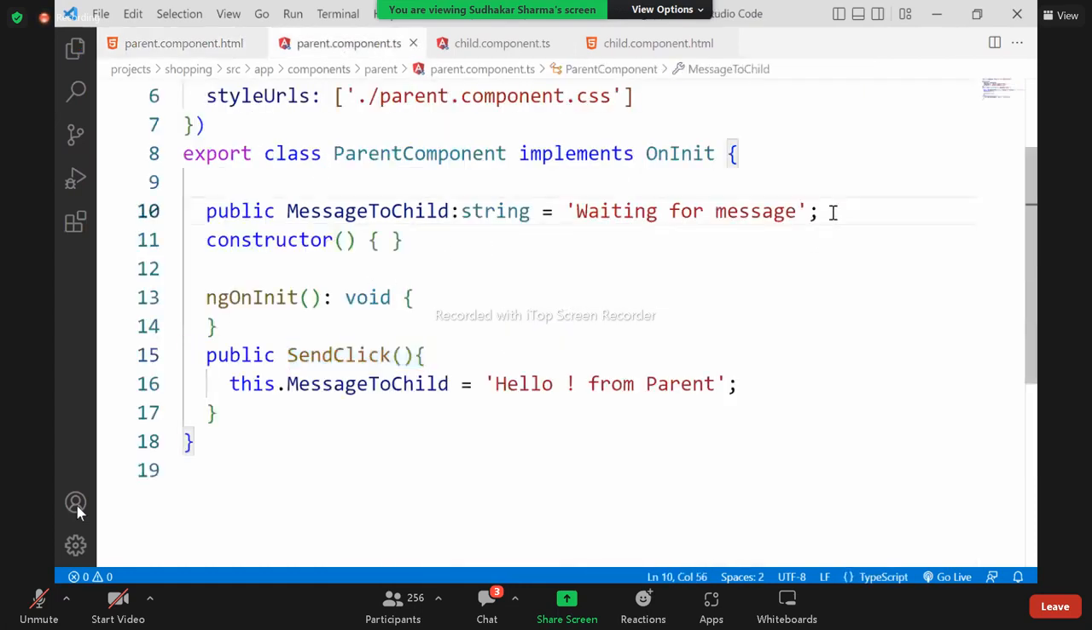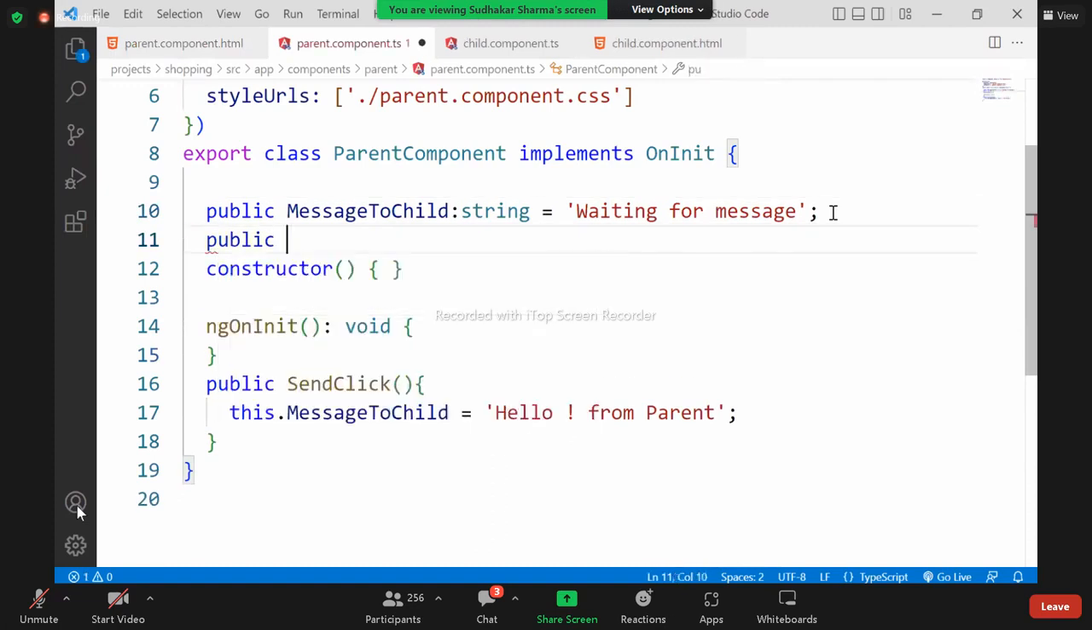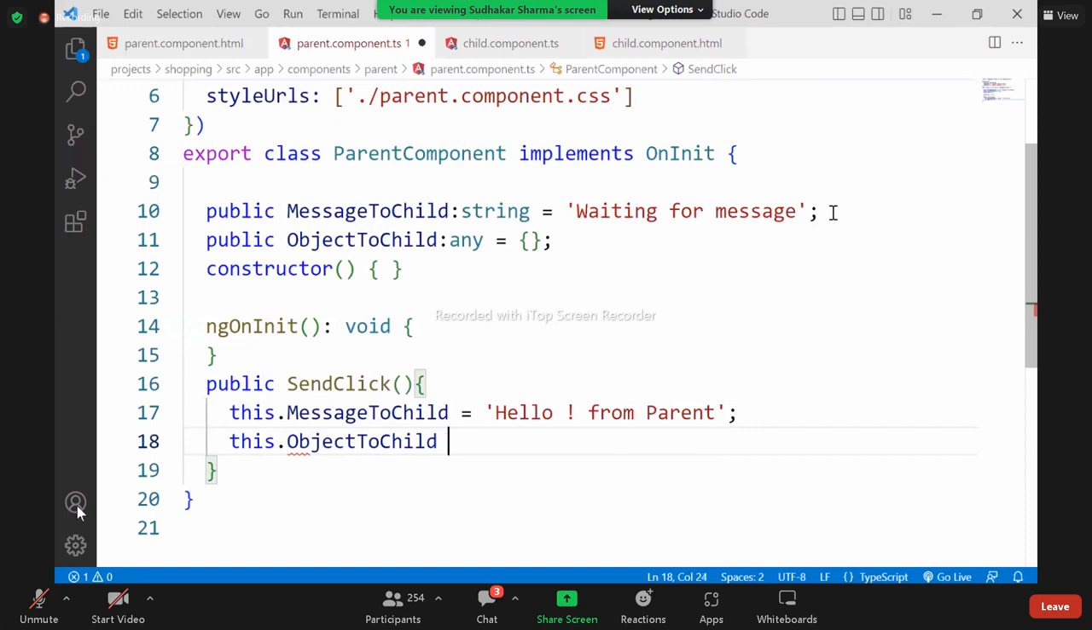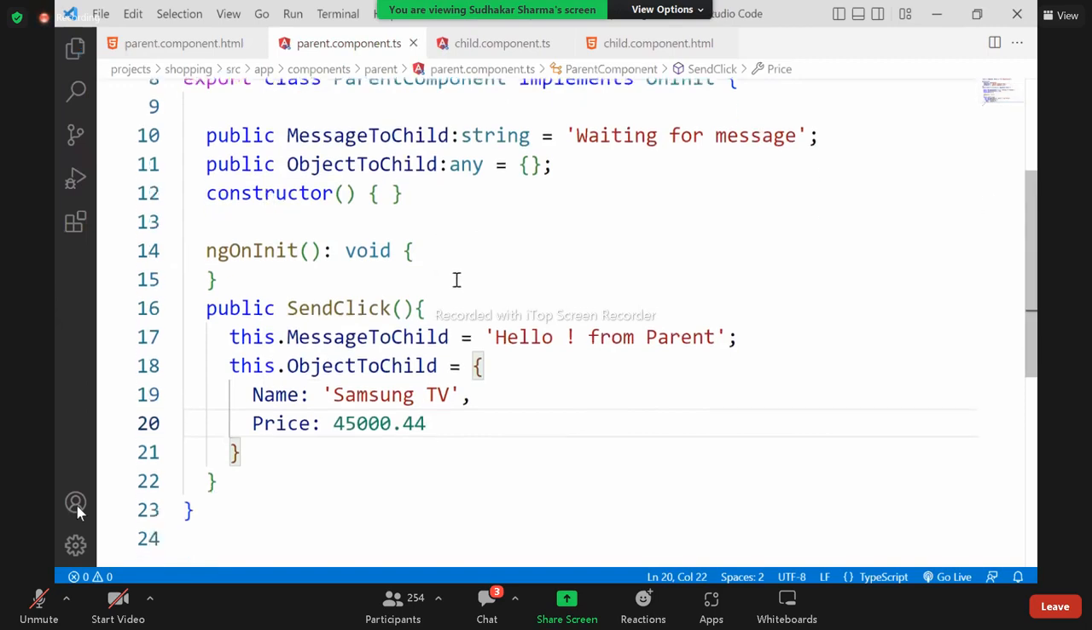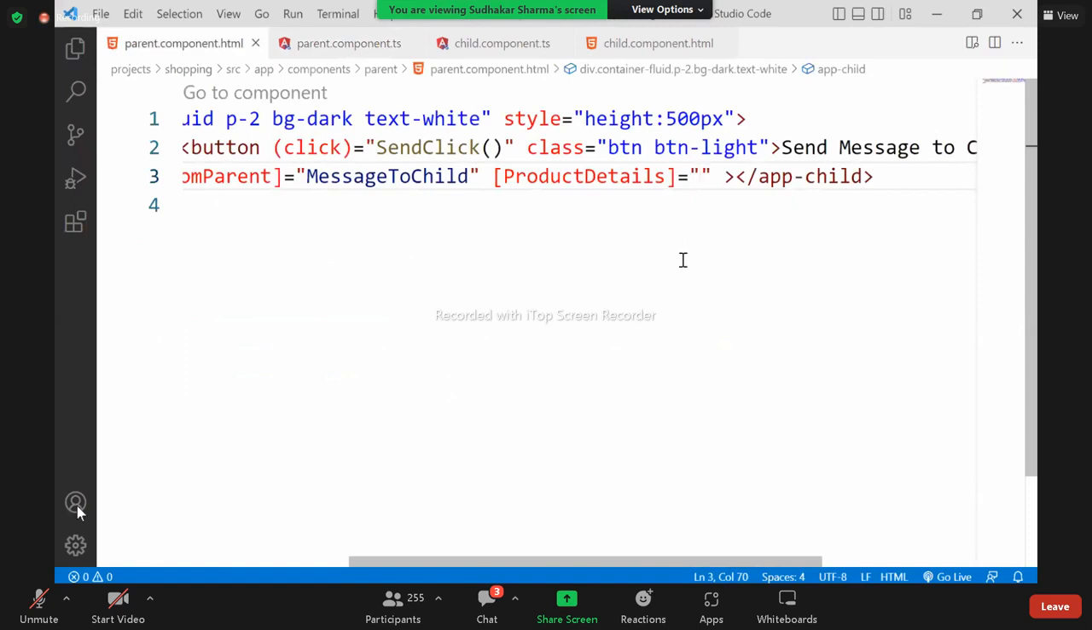Suppose if you want to send on button click, see what I am doing. I will create here public, so I will say object to child. Am I right? It is what type? Any type, and it is an object. So actually it is an empty object. On button click, what should happen? This dot object to child, it should have details like name, right? Some name. It should have details like price. So some price like this we need. Now I need to send this object.